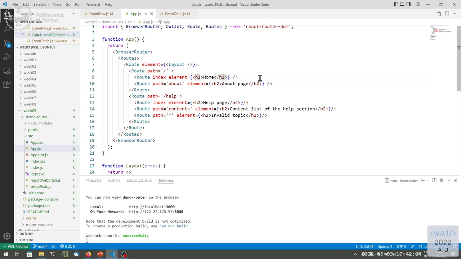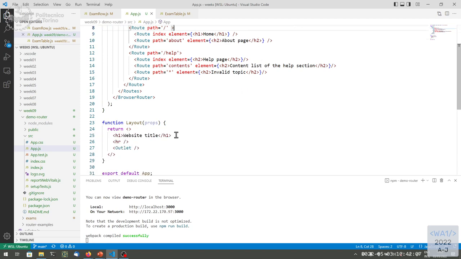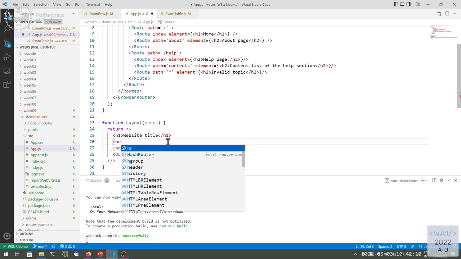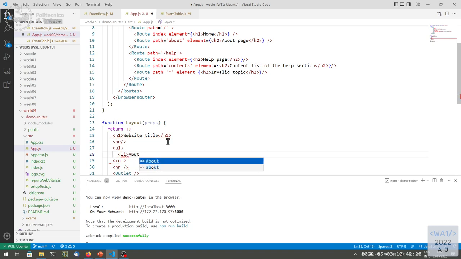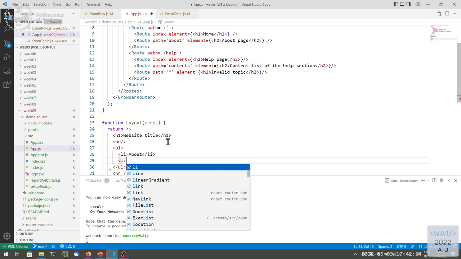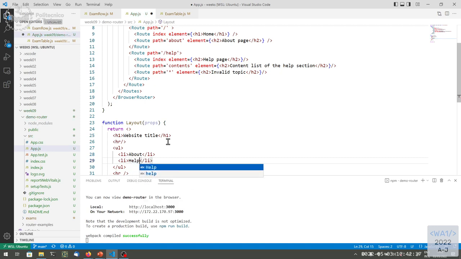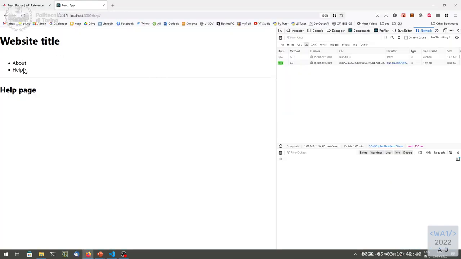I need something more. For example, in the layout, okay, I could have some menu for navigating across the website. So for example, I could have just a list, something very ugly to see. List item. I could have maybe the about. And help. Okay, so if I'm putting that in the layout, it will be always present here. I want the about to be a link to the about page.